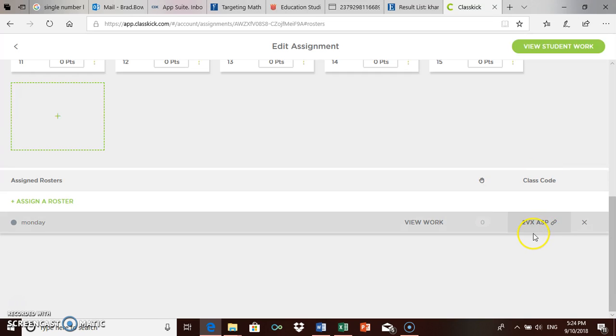So it gives me a class code down here. It's 2VXASP. So students, we need to log on with those codes. 2VXASP. Great, the students can log in and they can tell me who they are. And I've got Brad and Kylie today that are here working through this with me.